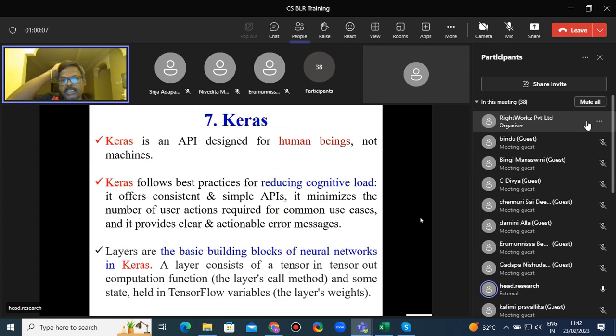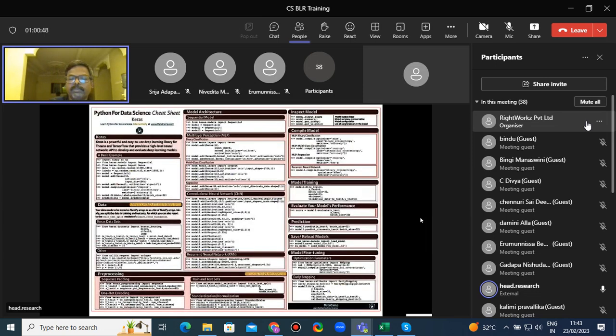Keras is an API designed for human beings, not machines. Keras follows best practices for reducing cognitive load. It offers consistent and simple APIs. It minimizes the number of user actions required for common use cases, and it provides clear, actionable error messages. Layers are the basic building blocks of neural networks in Keras. A layer consists of a tensor-in, tensor-out computation function, and some state held in TensorFlow variables. Followed by the examples.